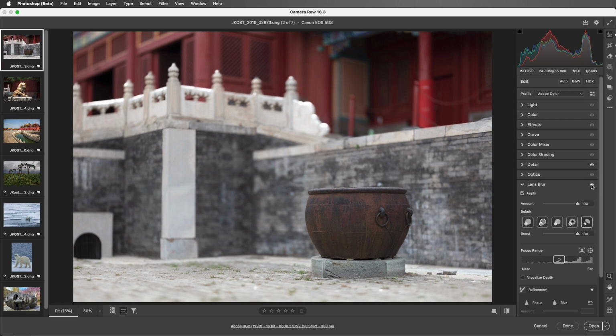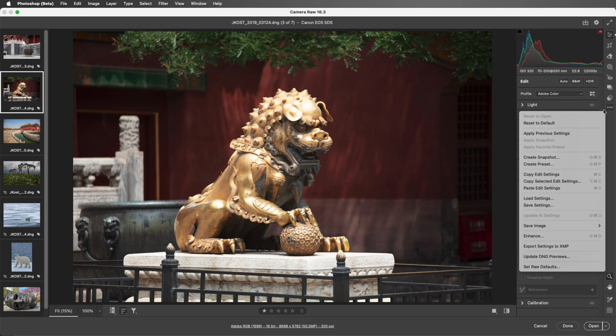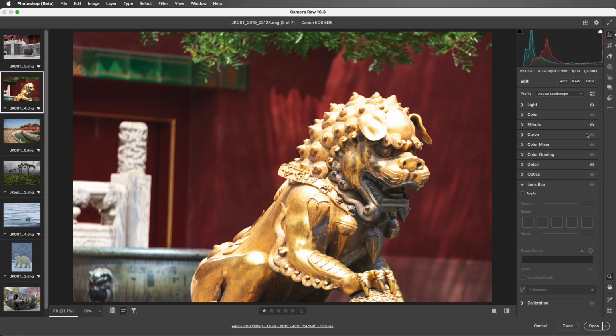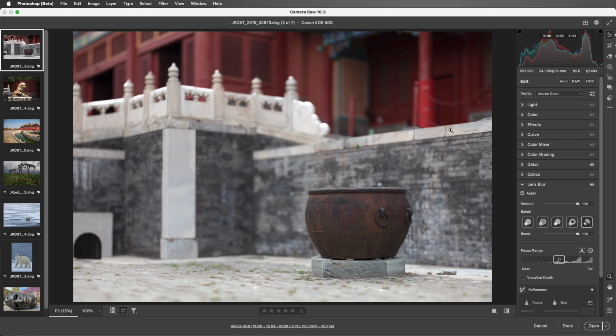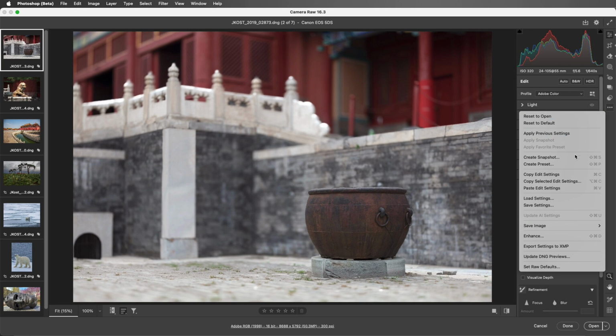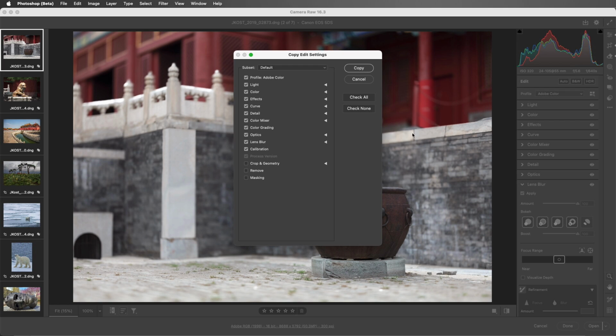To speed up your workflow, after applying lens blur to one image, we can select another image and choose Apply Previous, but that would apply all of the previous changes that we've made, like cropping and other adjustments. For now, I'll use Command-Z on Mac or Control-Z on Windows to undo that. I'll return to the original image that I added the lens blur to, and for more control, I'll choose Copy Selected Edit Settings. Then I'll choose to check None and select the lens blur.